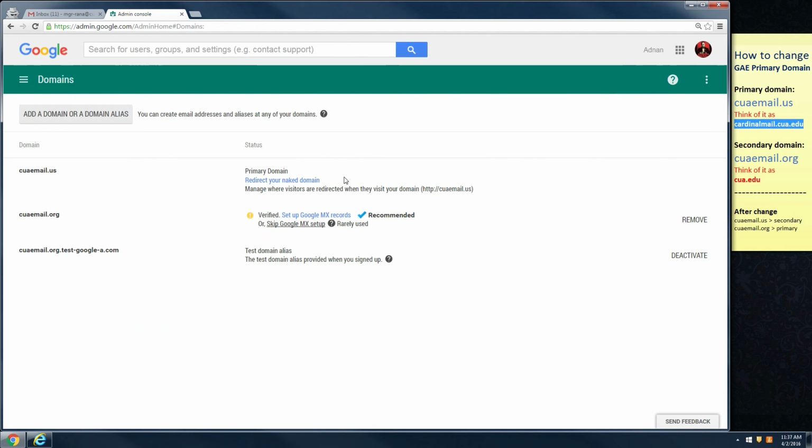So since we have moved everyone, students, faculty and staff, from primary domain over to secondary domain, it would be better if you can just change the primary domain from cardinal mail to cua.edu. But this is a test environment, so I'm just showing how we can change the cuaemail.us to cuaemail.org.